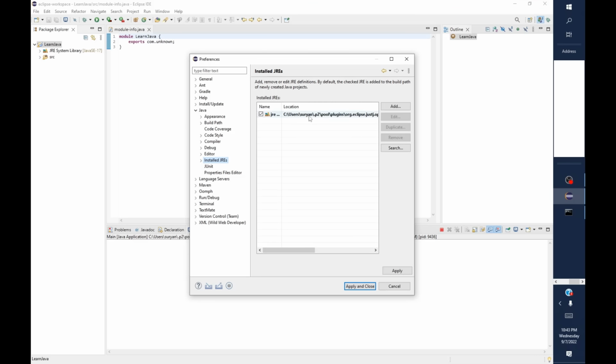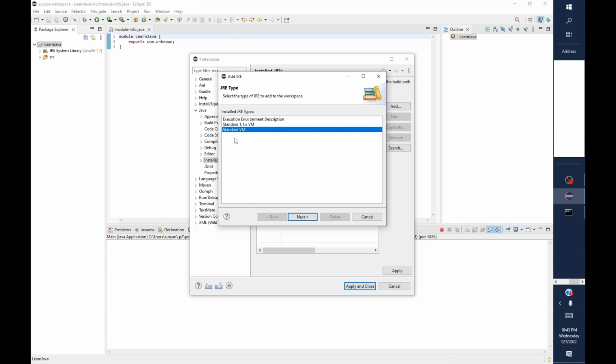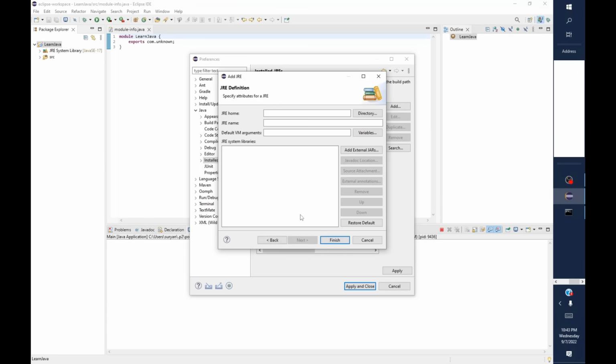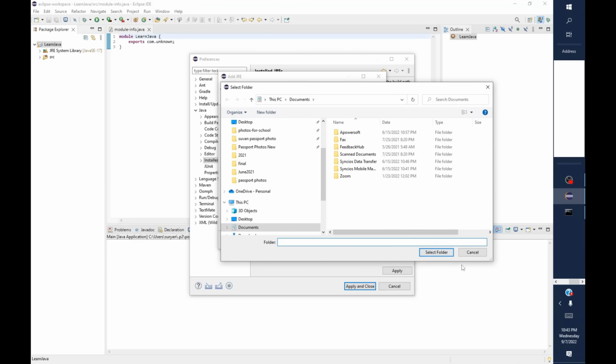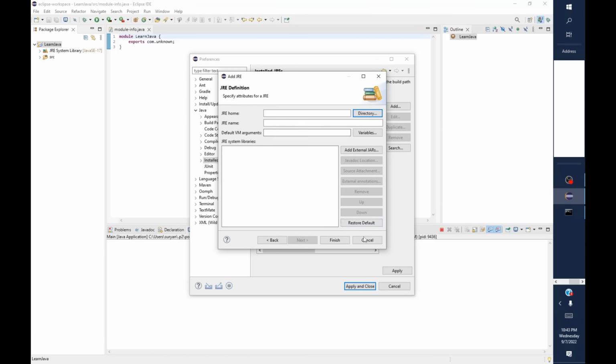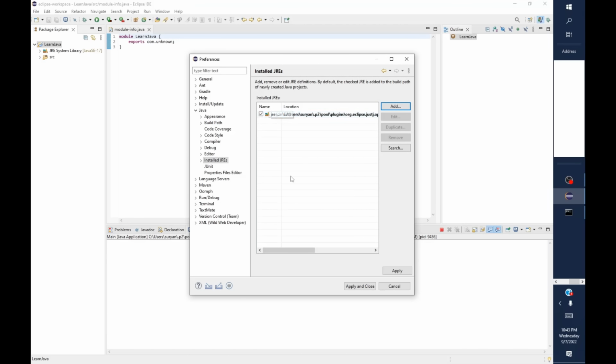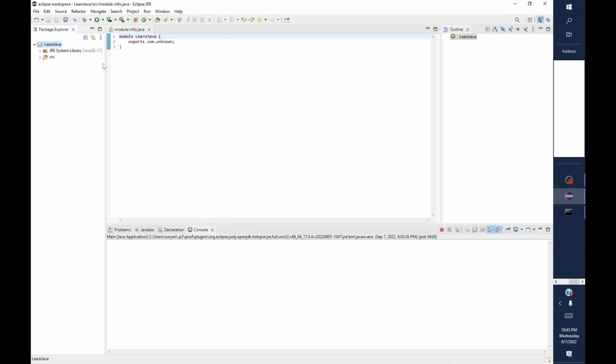In my case, I think it's pointing to some default JRE I have, but what you can do is you can click this button and Standard VM, and then you can find the directory where you installed your JDK, and then it will come up here. I'm just going to cancel it, but that's the first step. Okay, so I'm just going to close this one. We don't need this one.